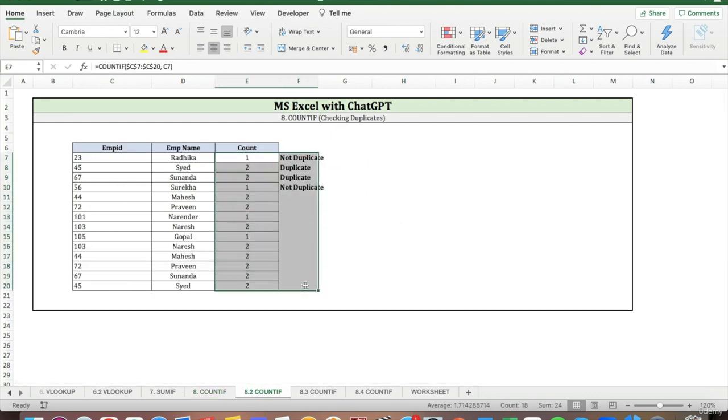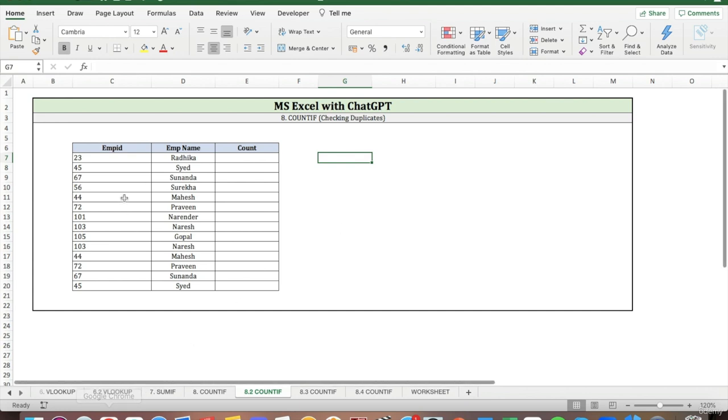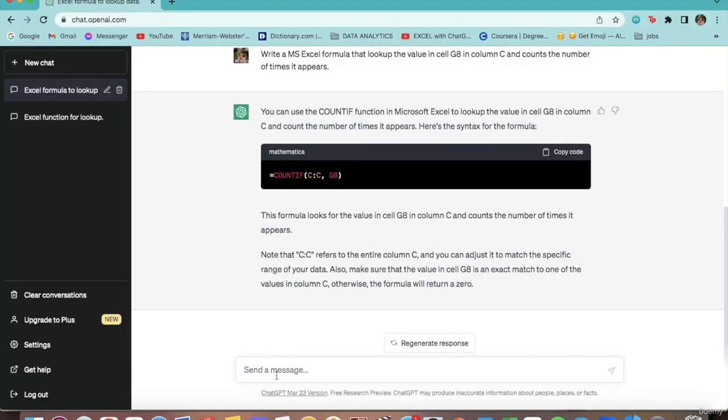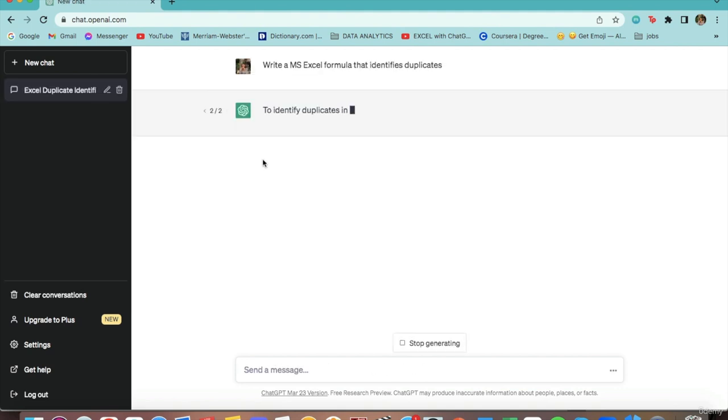For this example, we want to clean our data and determine if there are any duplicates. We want to check if there are any duplicates of the employee ID in this case. So let's again ask ChatGPT for that. Let's just clear the conversation. Let's type in, write a Microsoft Excel formula that identifies duplicates.